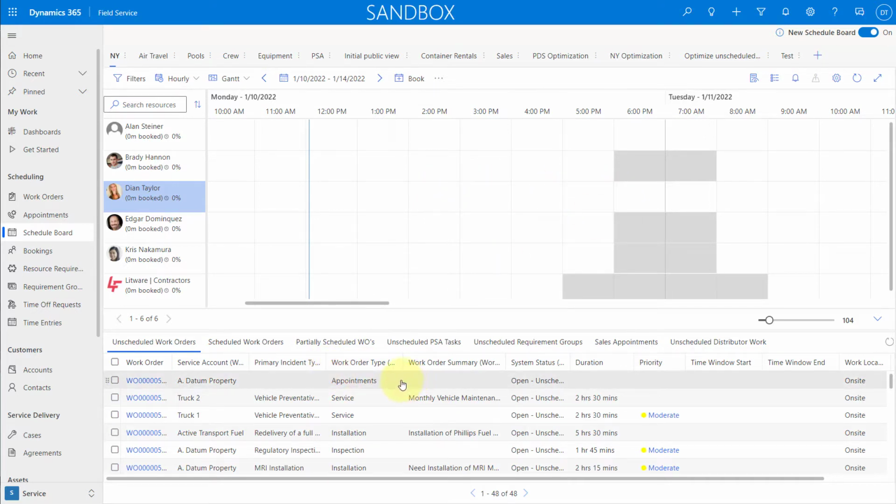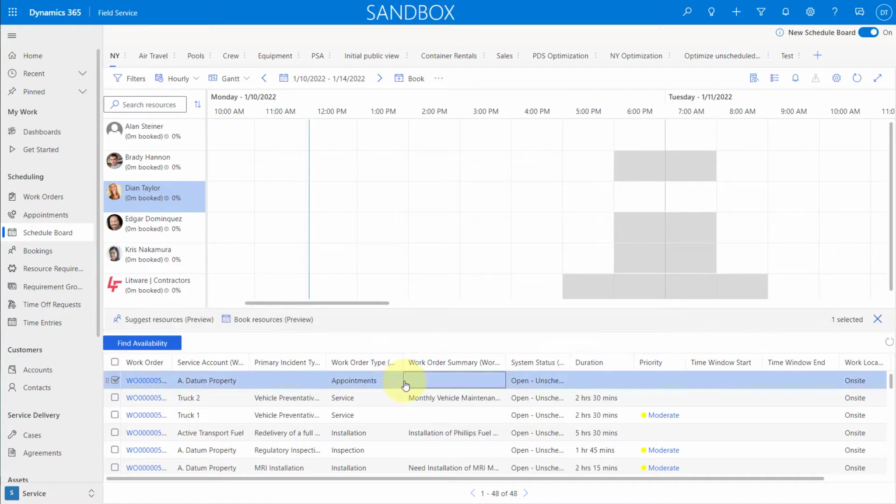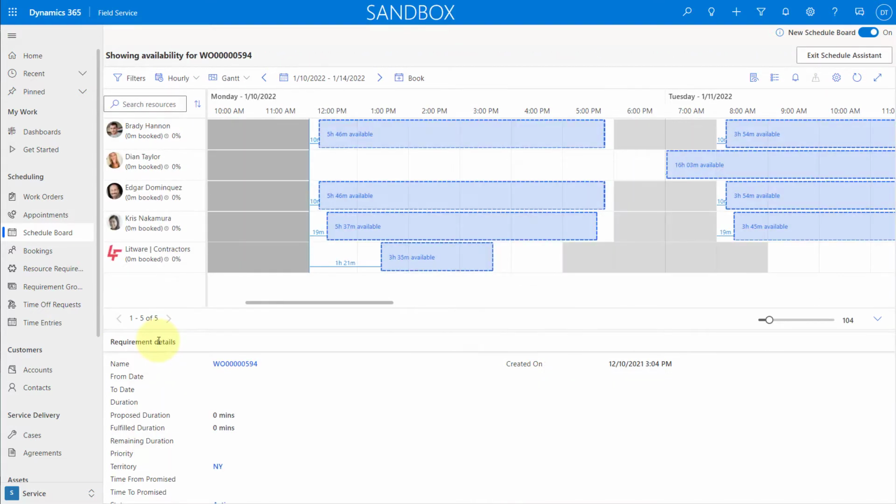So what I'm going to do here is I'm going to start to try to schedule this work order for a datum property. I'm going to click on Find Availability, and that's going to pull up my scheduling assistant. And you can see here that the system is offering up several resources, but the Dion Taylor resource is not a part of that, at least not for today. Tomorrow, it is showing myself as available, but why not today?